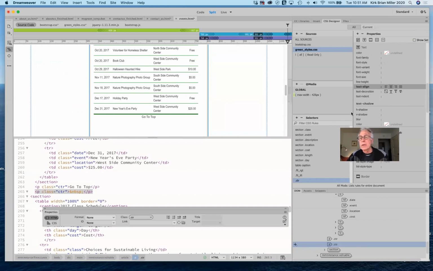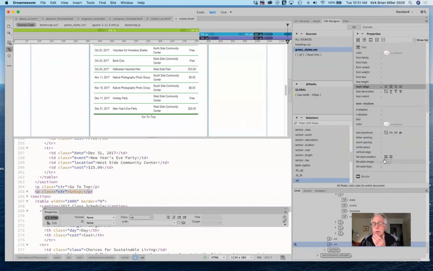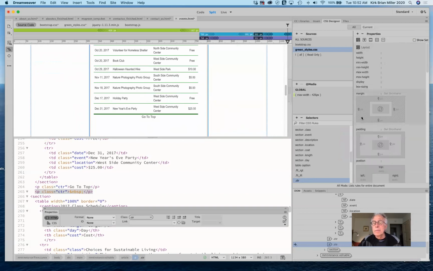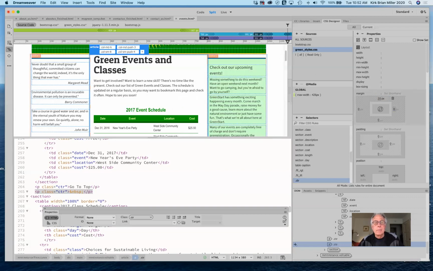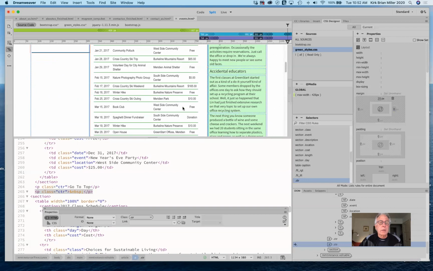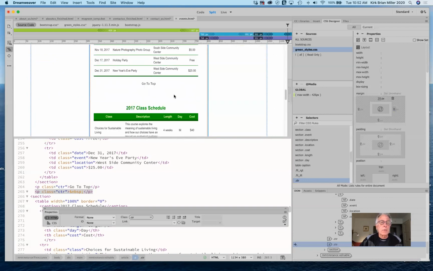So maybe what I need to do for this particular one is, and I don't remember whether the book wants us to do that or not, but maybe under margins, we could go ahead and add a little bit to the top here, maybe 20 pixels, and the same to the bottom. Okay, so let's go back down here, see what we have. There, see how that's been added.